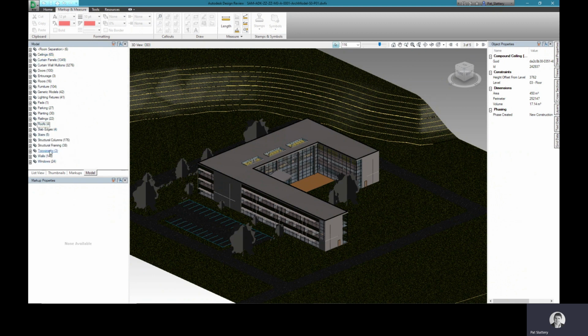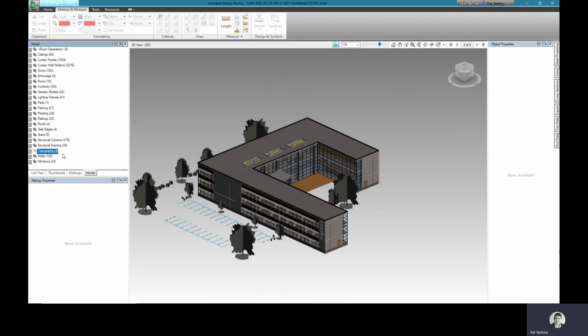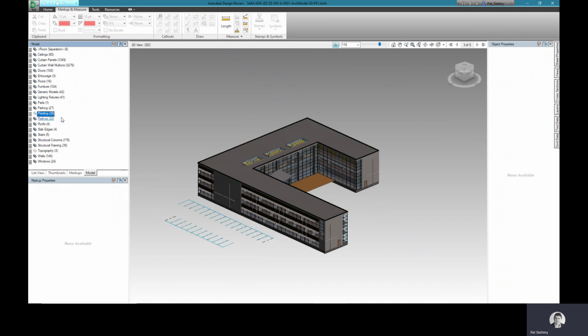What I'm going to do is hide the topography. So I'm going to select all the topography again and hide that. I'm going to select the planting and hide that. And now we're going to look at the sectioning tools. So we can section this model in a number of different ways.